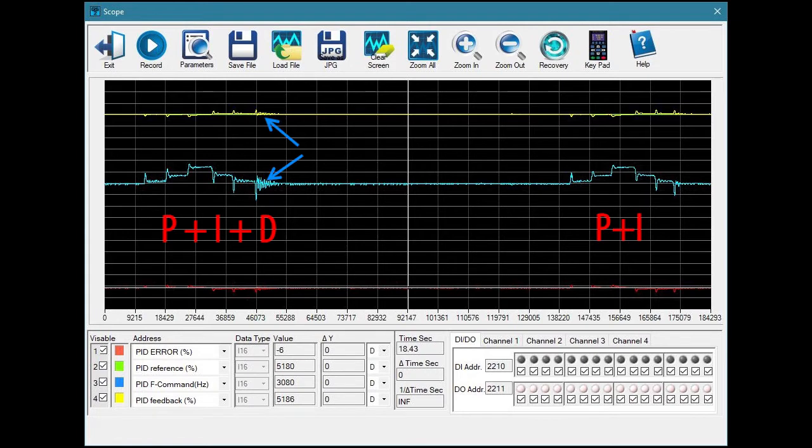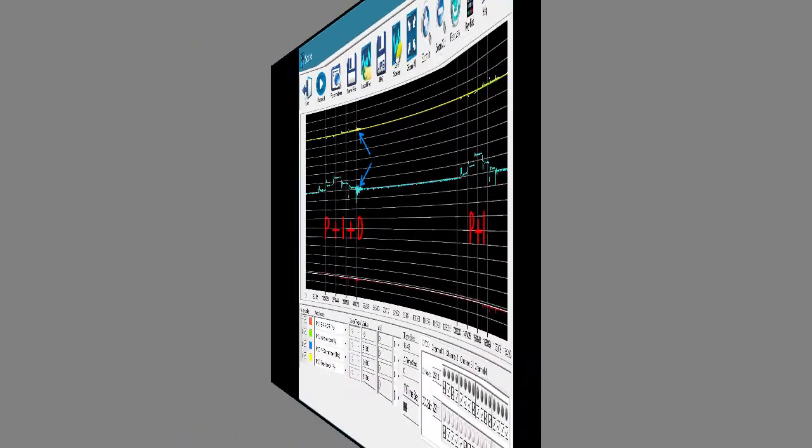The D parameter is usually not worth messing with in drive applications, but if you need to fully optimize your system, know that you do have the option available.